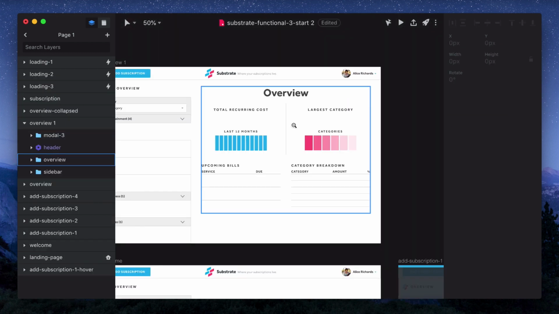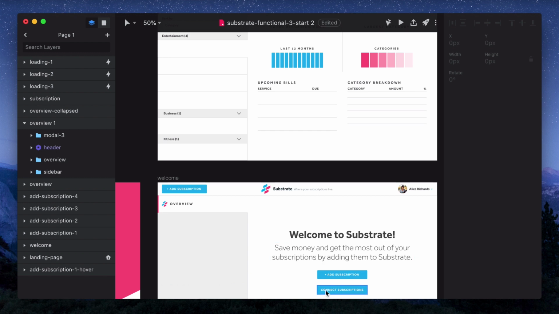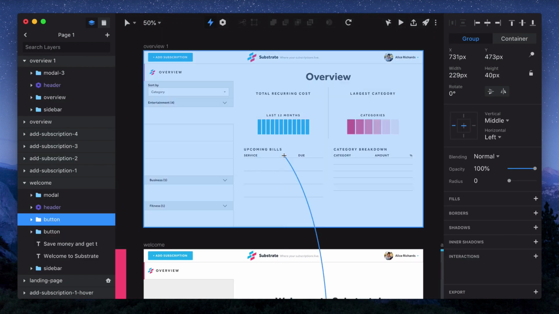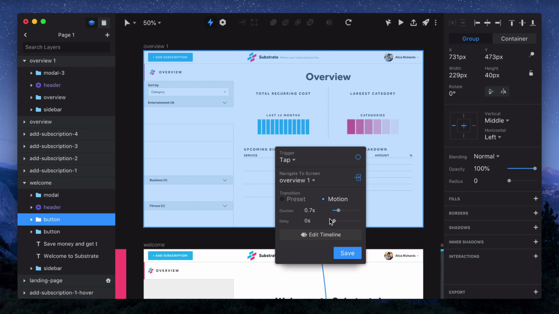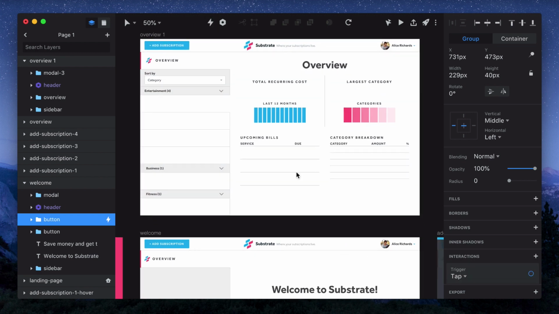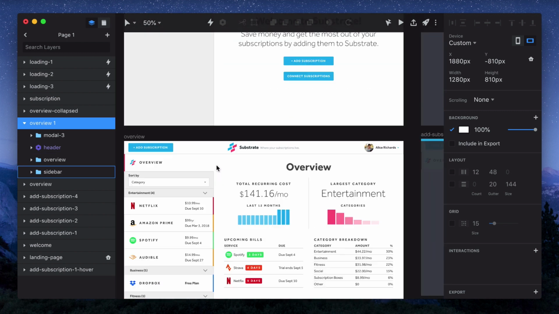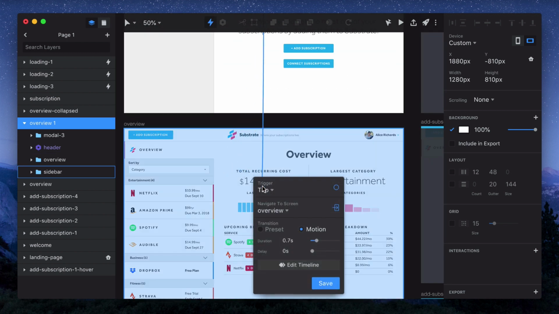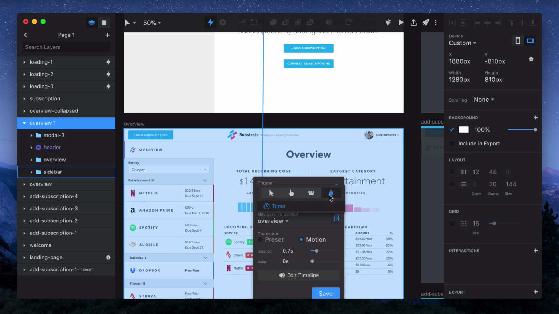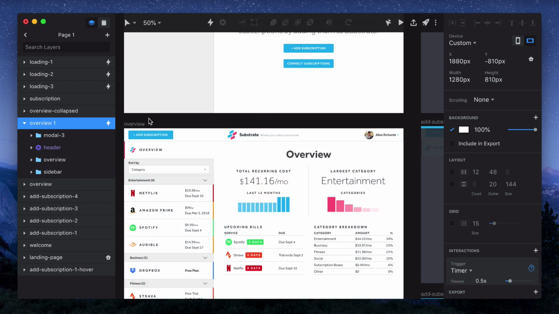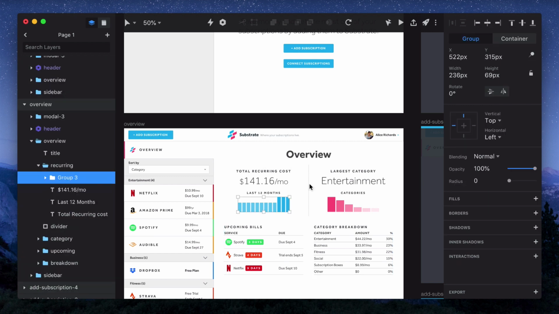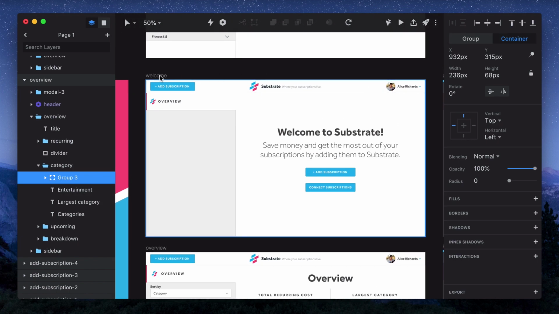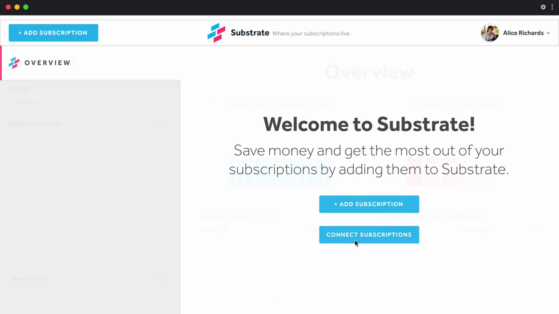So now that we have our middle state set up, we'll select the Connect Subscriptions button, create an interaction. We'll leave this one on tap and then change it to motion. And then for the second step, we'll select the whole artboard like we did for the loading animation. And then select timer. This time we want a 0.5 second delay. And we'll leave this on motion as well. Since we've changed these to container, we'll have to change them to container in the final state. And then when we preview it, you can see it immediately loads in all of the labels. And then after a short delay, it loads in the rest of the information.